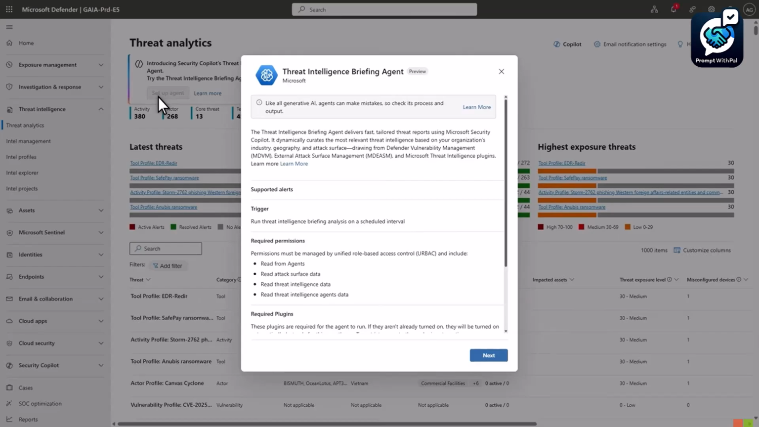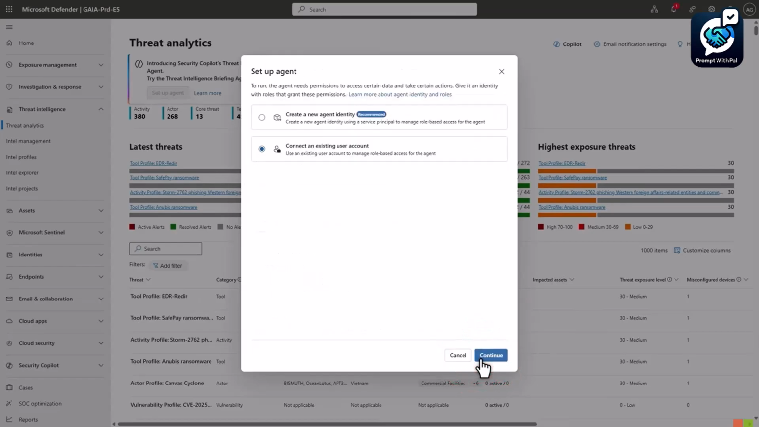Next, we move to identity selection. You see two options here. Create a new agent identity, or connect an existing user account. In this demo, we select connect an existing user account. Now, look at the recommendation on the screen. Don't use personal accounts, use dedicated identities. Ensure proper role-based access. This is critical because even though this is an AI agent, it operates within the RBAC, the conditional access policies, and audit boundaries. Exactly what a CISO expects in a zero trust model.